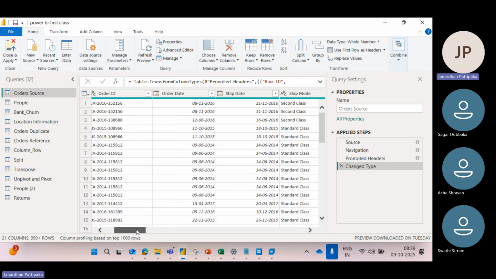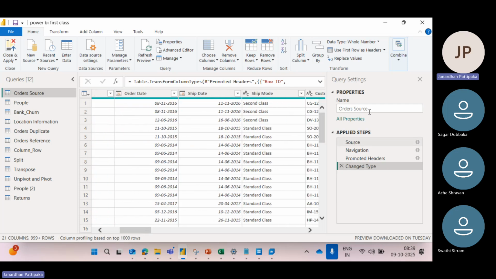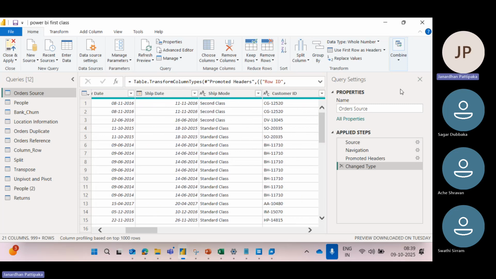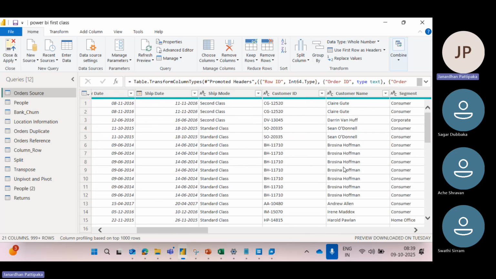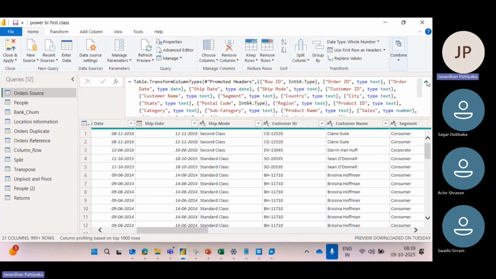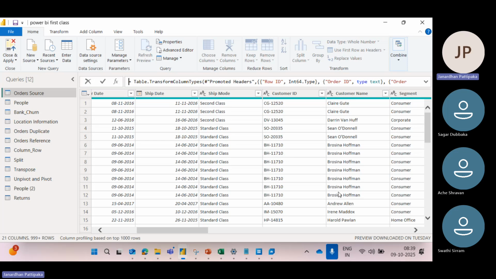First I said text filters. What is meant by text filters? When you apply filters on any text column, we call them text filters. Any text column, if you apply any filters, then we call it text filters.